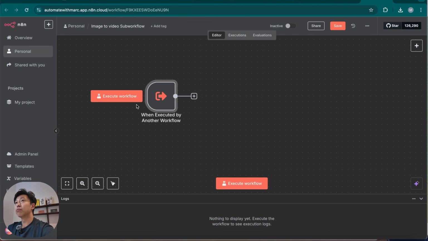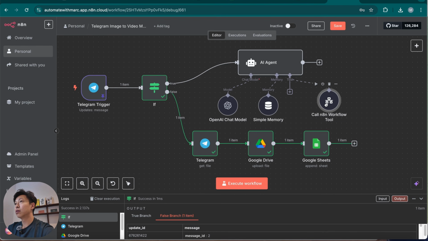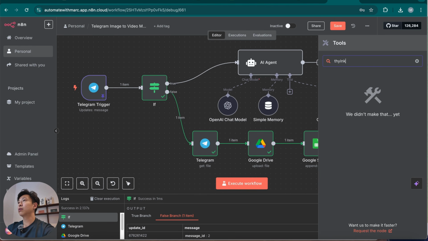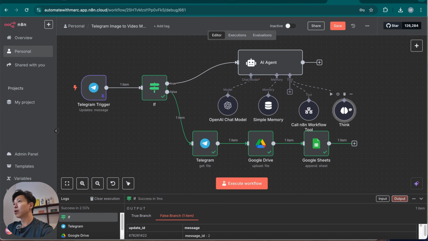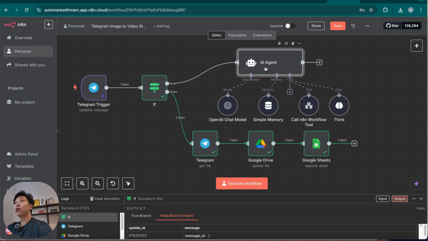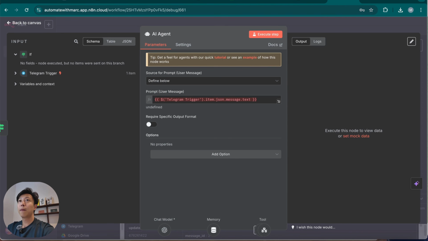So before I continue completing the sub workflow, I want to go back to the main workflow so that it all makes sense to you guys. I'm going to add a think tool here, because it typically helps the agent to think a little bit, basically introducing a reasoning step into the whole process. But I want to make sure that the main AI agent node is prompted correctly.